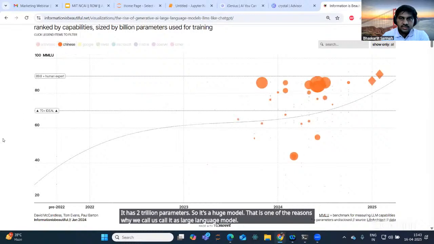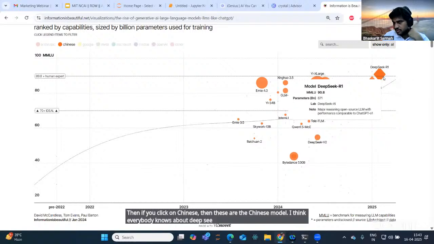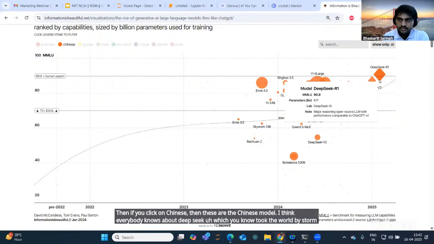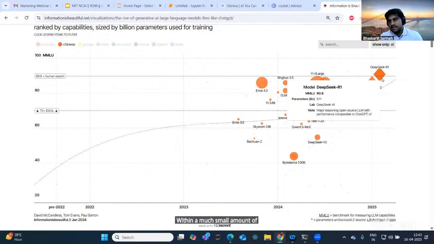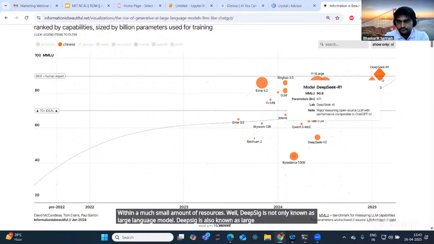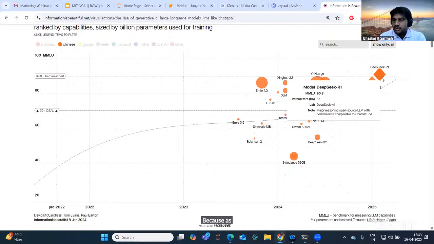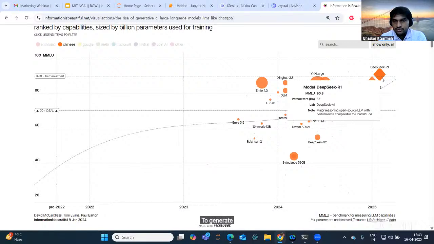Then if you click on Chinese, these are the Chinese models. I think everybody knows about DeepSeek, which took the world by storm at the end of January, because they found new ways to train these language models with much fewer resources. Well, DeepSeek is not only known as a large language model. DeepSeek is also known as a large reasoning model, because, as I said, language models are trained to predict the next word, whereas reasoning models are trained to think or to reason, to generate thought processes, not only to predict the next word.